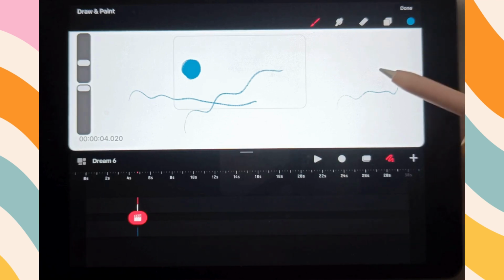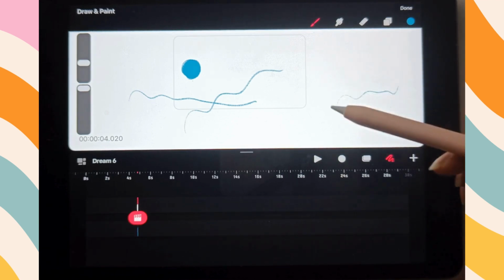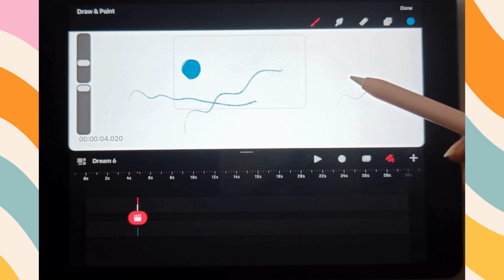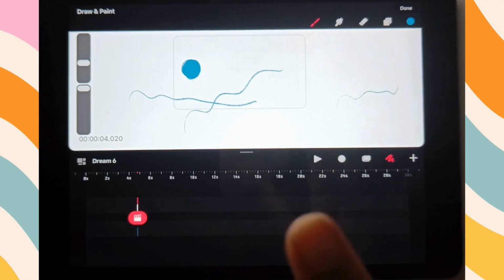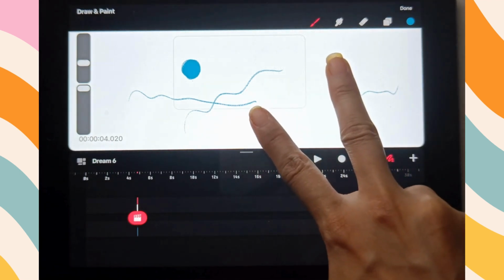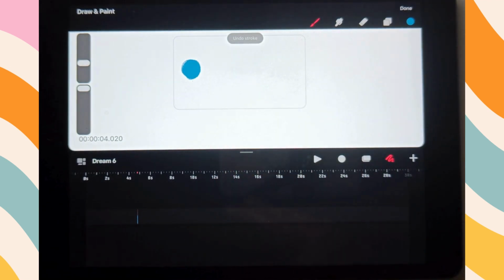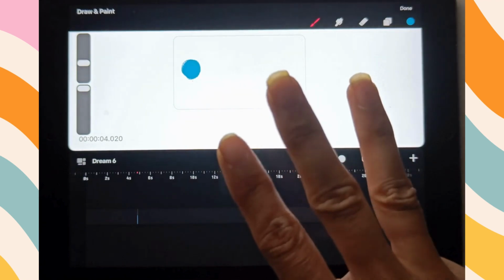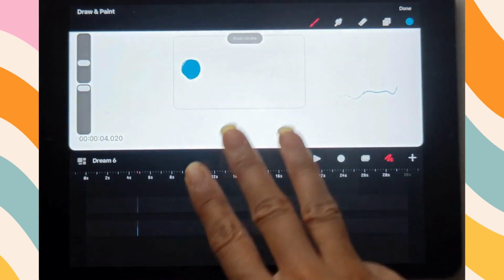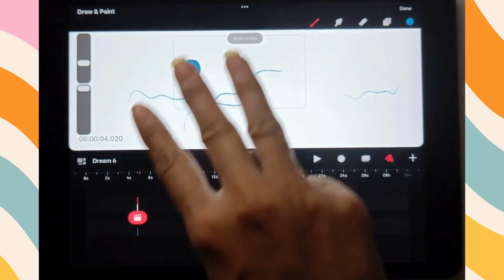Alright, so you can see we have created a big mess. We have to undo them. So in order to undo, just take 2 fingers and tap on the screen. This will undo the objects. Now in order to redo, we have to take 3 fingers, tap on the screen like this, and this will redo.